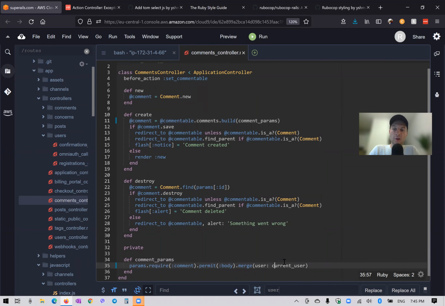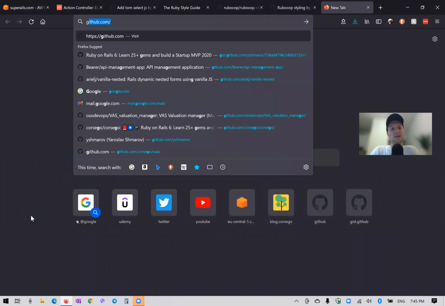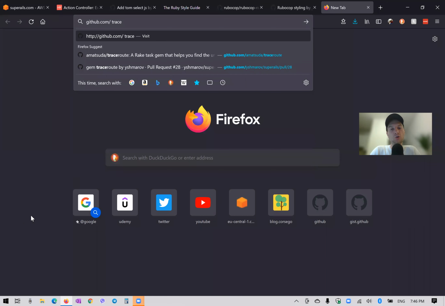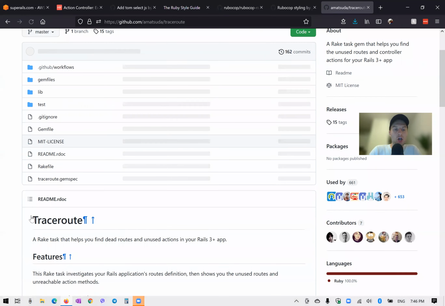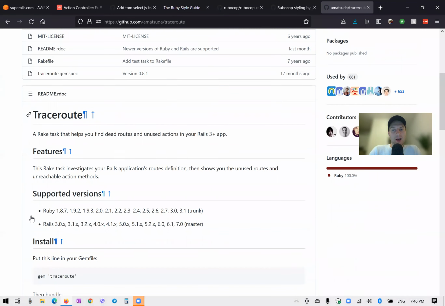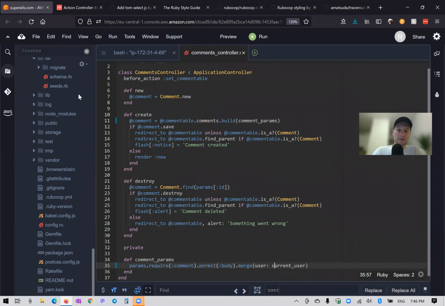And one more thing I would like to do is actually install another gem for improving the code quality named Traceroute. So I would say GitHub Traceroute. Here's the gem, and basically it helps us find the controllers without routes and routes without controllers. So let's try to install the gem and see how it works.